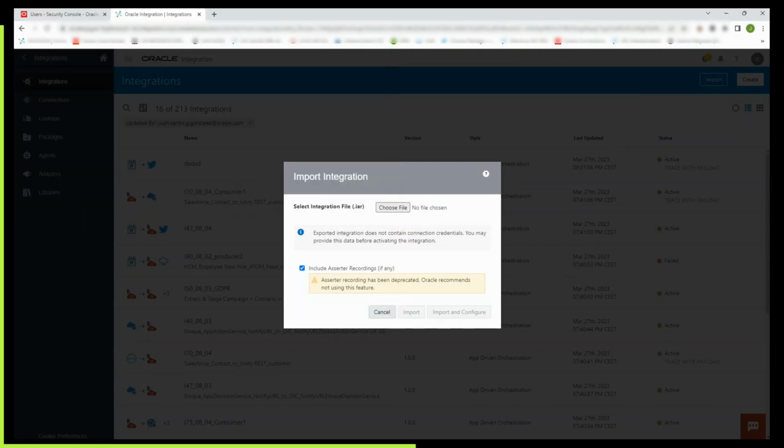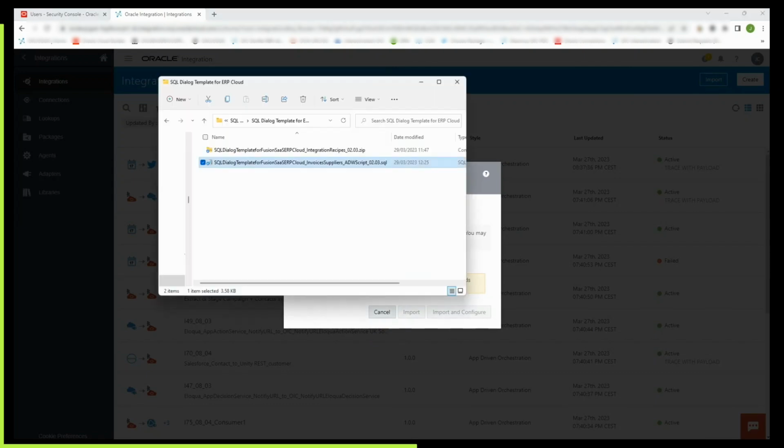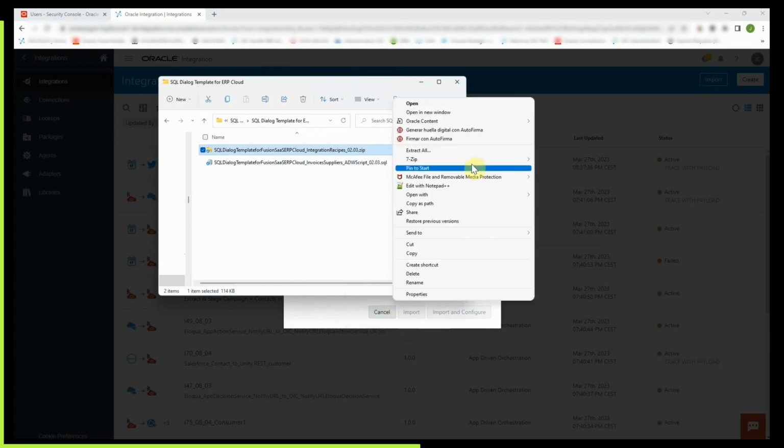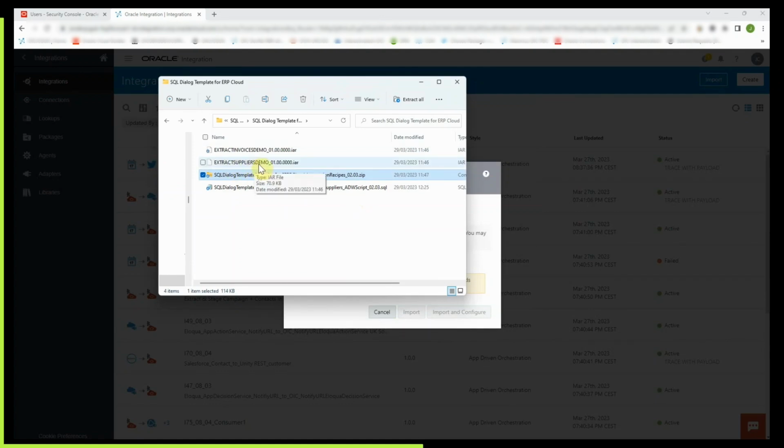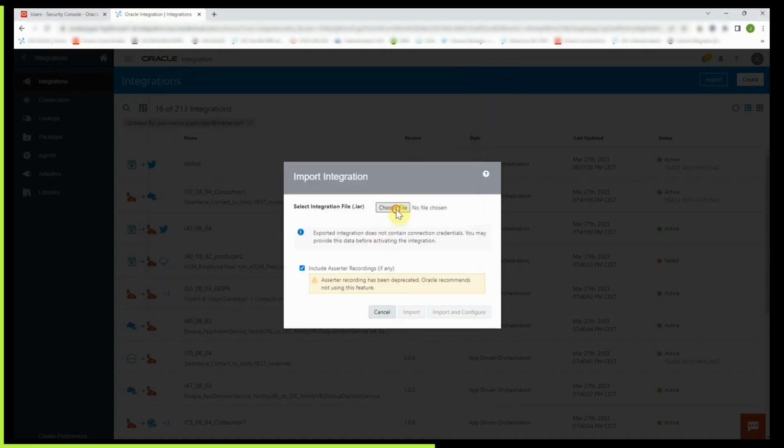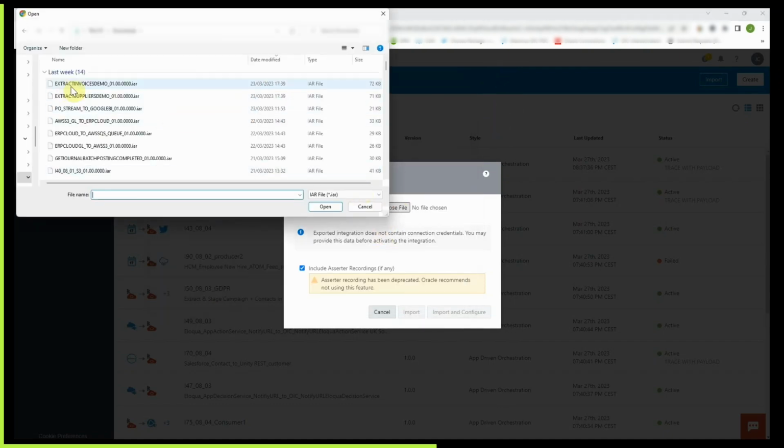I didn't do something before: the zip file that you downloaded, you have to extract the content from it. So I'm going to extract those flows. This is the integration flow for extracting and loading suppliers from ERP Cloud into ADW. And this other flow is the flow for loading account payable invoices into our autonomous data warehouse database. So once you unzip those files, then I can click here.